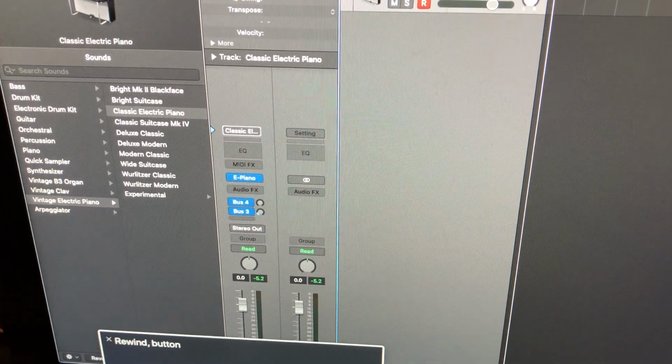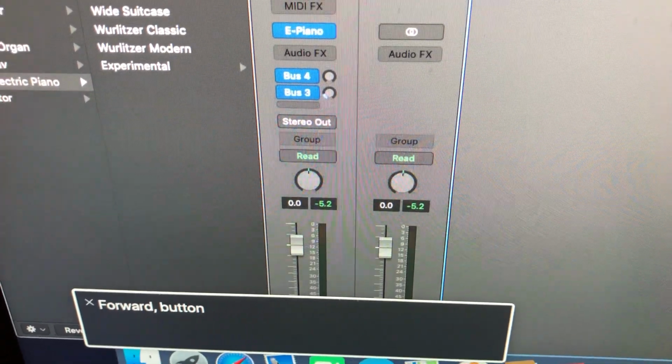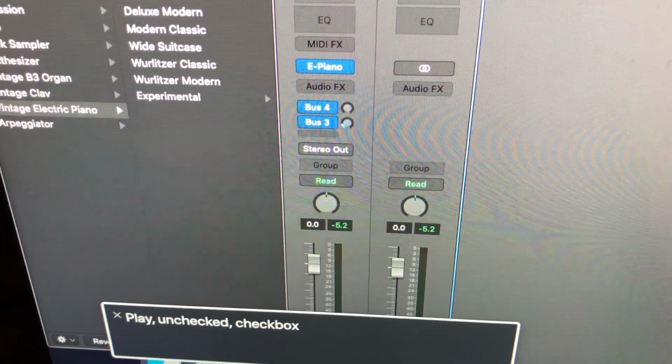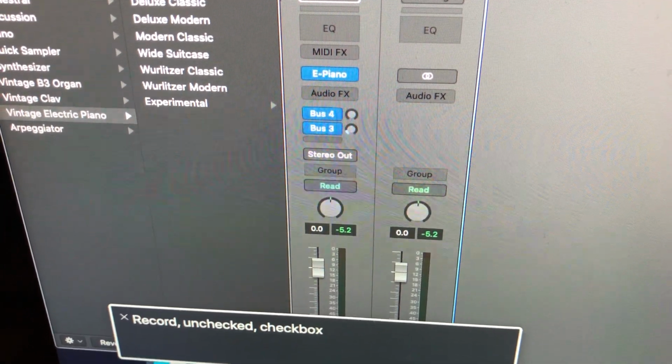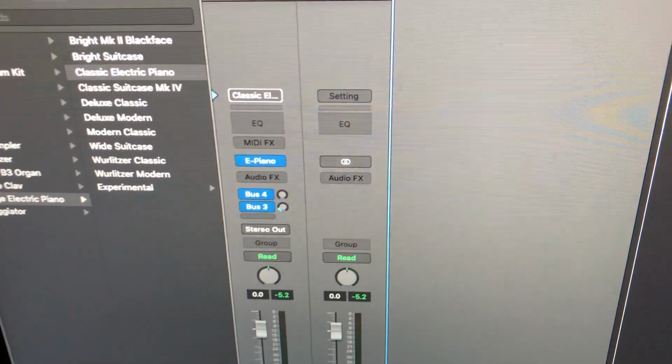Rewind button. Now you've got your transport controls, so rewind. Forward button. Fast forward. This will go by bar, but there are key commands for this. Stop button. Stop. Play, unchecked. Play. Record. Record. There you go. Cycle, unchecked. Cycle, which is cool. This is another feature that we'll touch on later.